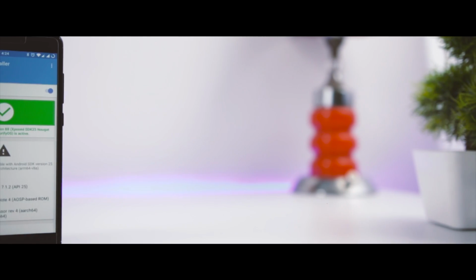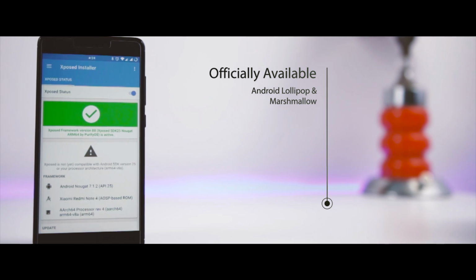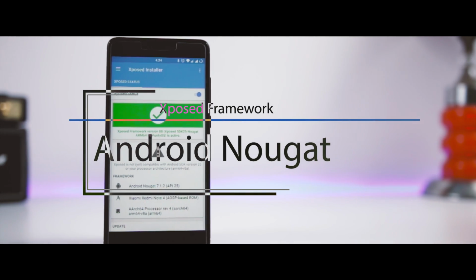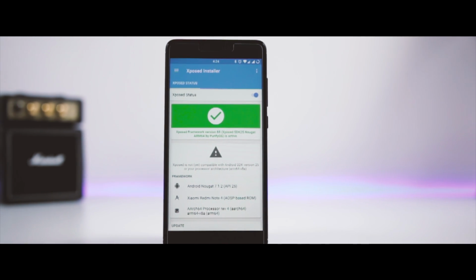Although Xposed framework is officially available for Android Lollipop and Marshmallow, it is not available for Nougat yet. However, we have found a way to install Xposed framework on Android Nougat, and that's exactly what I'll be showing you guys in this video. Excited? So let's get started.